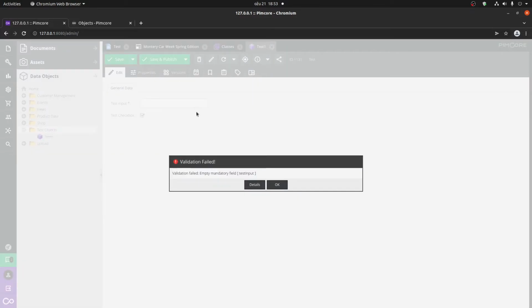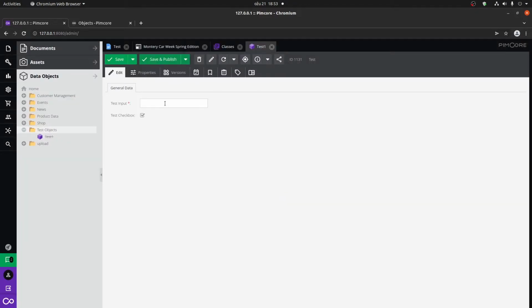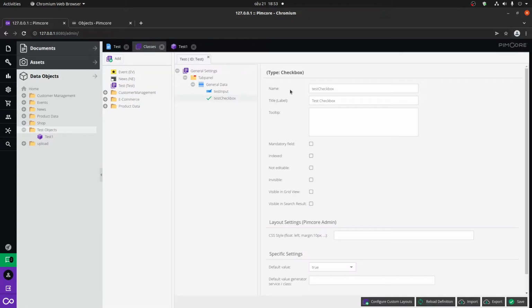If we try to save and publish, we're going to get a validation error which says empty mandatory field test input. Click on OK. Let's call it test1 and click on save. And that's it. You saved your object, and it's really easy to model really simple and really complex objects. Let me just close this. And on the top here, you can see that our tab that we created, general data, has been shown.